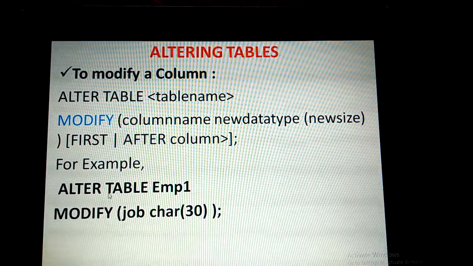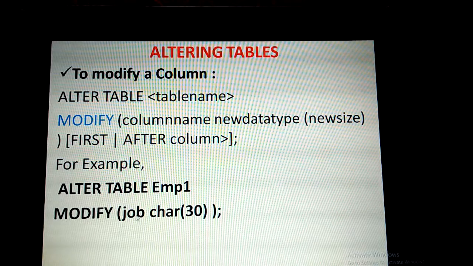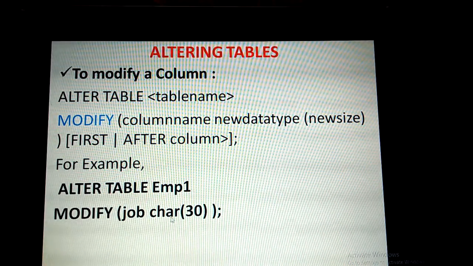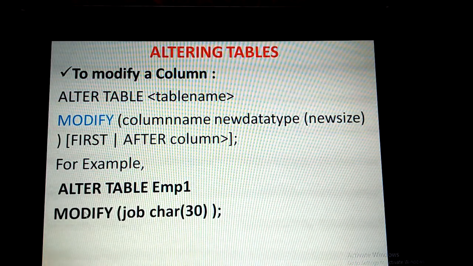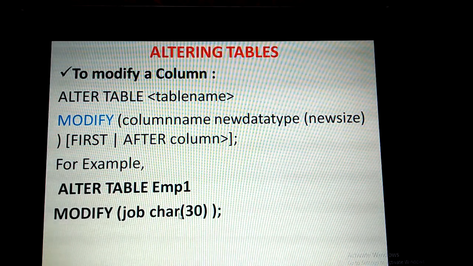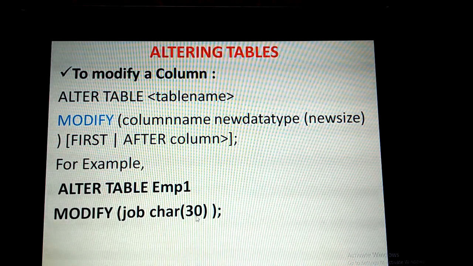Next is modifying a column. If we want to change VARCHAR to CHAR or CHAR to VARCHAR, we can change like this. For that we need to use MODIFY instead of ADD. After that keyword we need to give the column name, then the data type, and then the size of the data type.